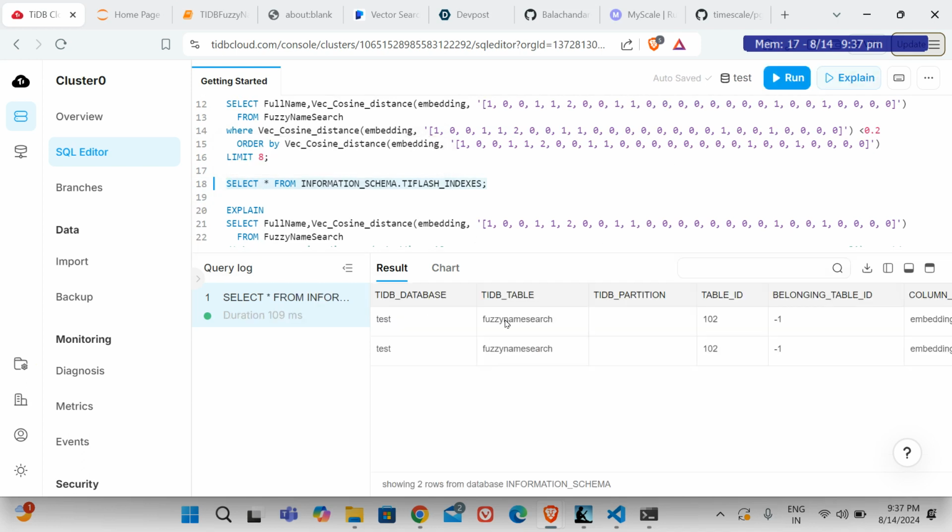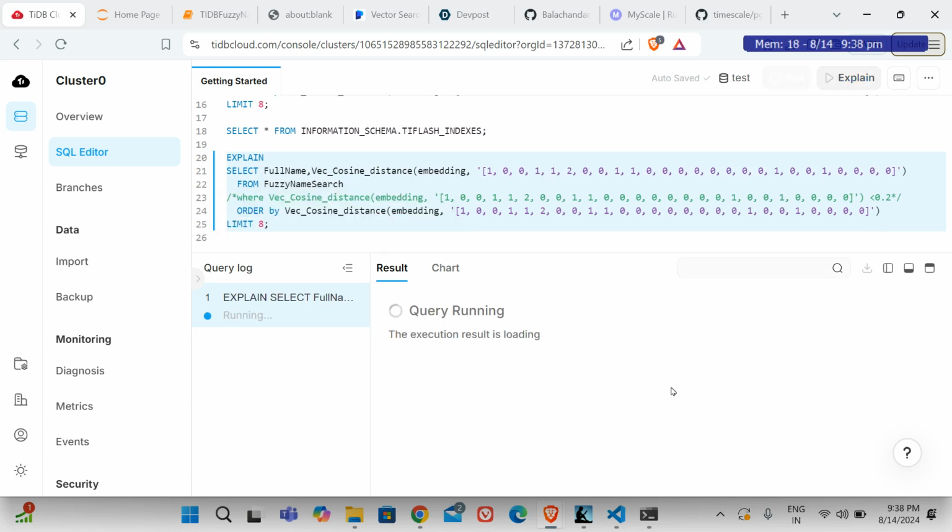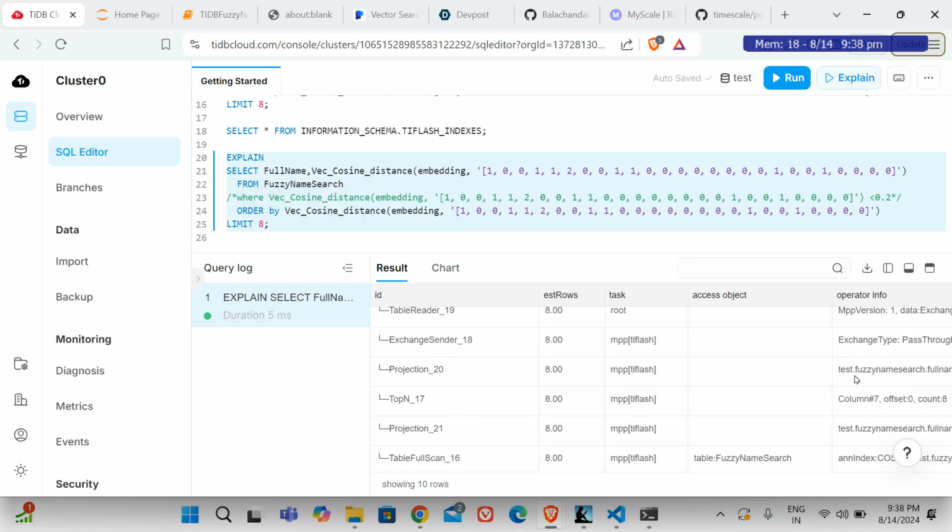Here we define whether we are using the index and whether it belongs to the particular table or not. We have also used the ANN index, and in the operator info it shows that the index we created has been used here.